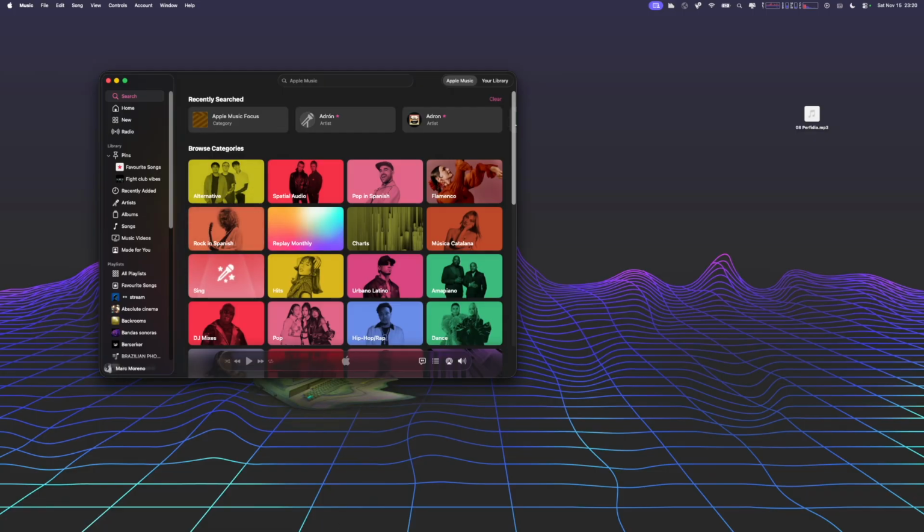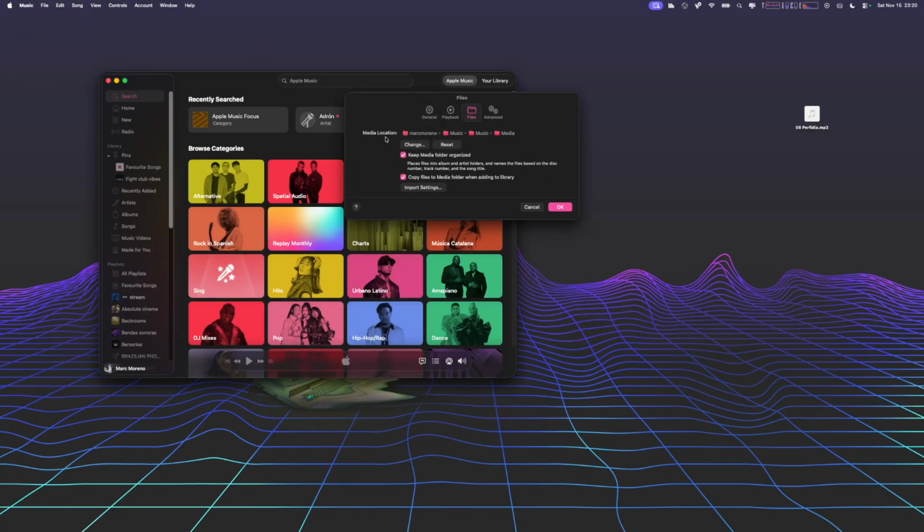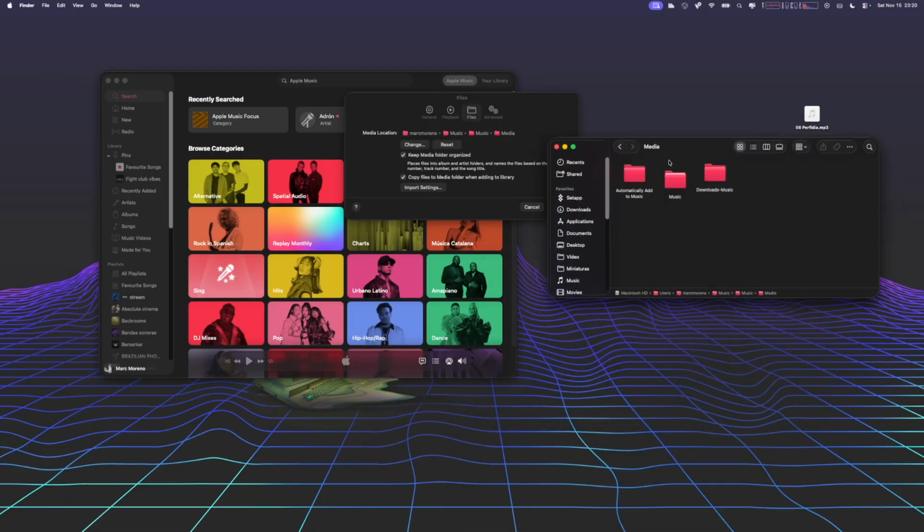So in relation to the tutorial, first you need to have located the file you want to upload to Apple Music. Once you've got that file, you need to go to Apple Music, settings, files, and in files you need to choose where the folder will be that keeps all the local files you want to upload to Apple Music. For example, mine is right here in media, and it is this folder whose name is automatically added to Apple Music. So once you enter this folder, you will see nothing.